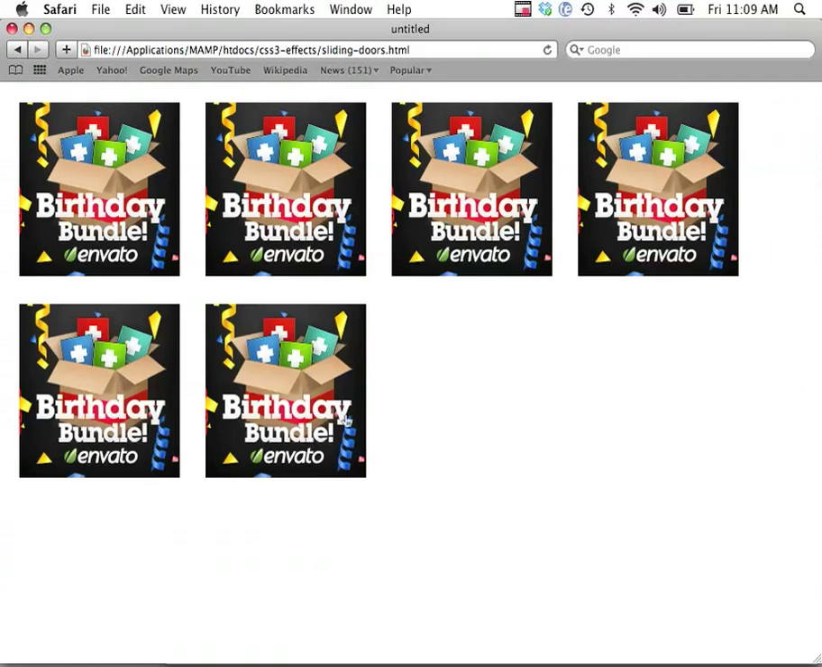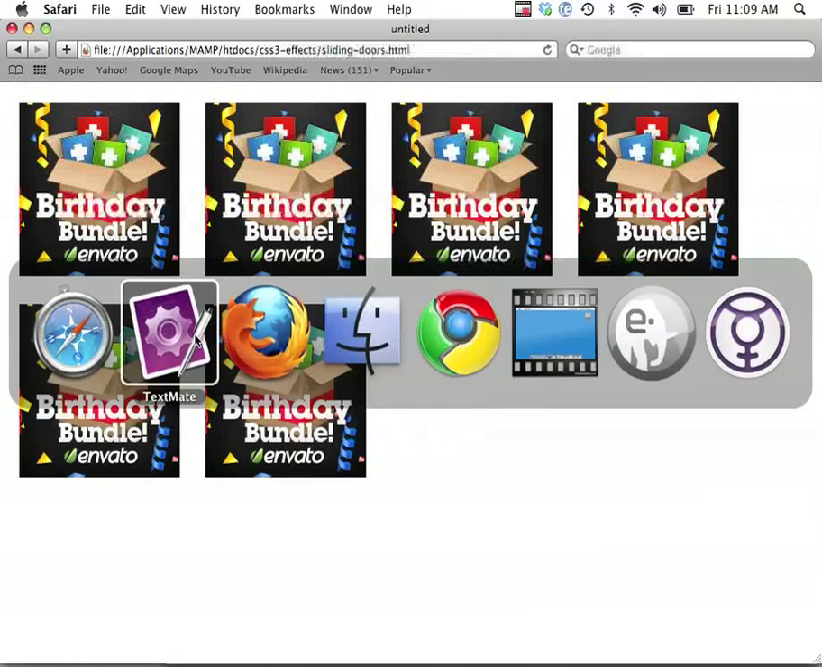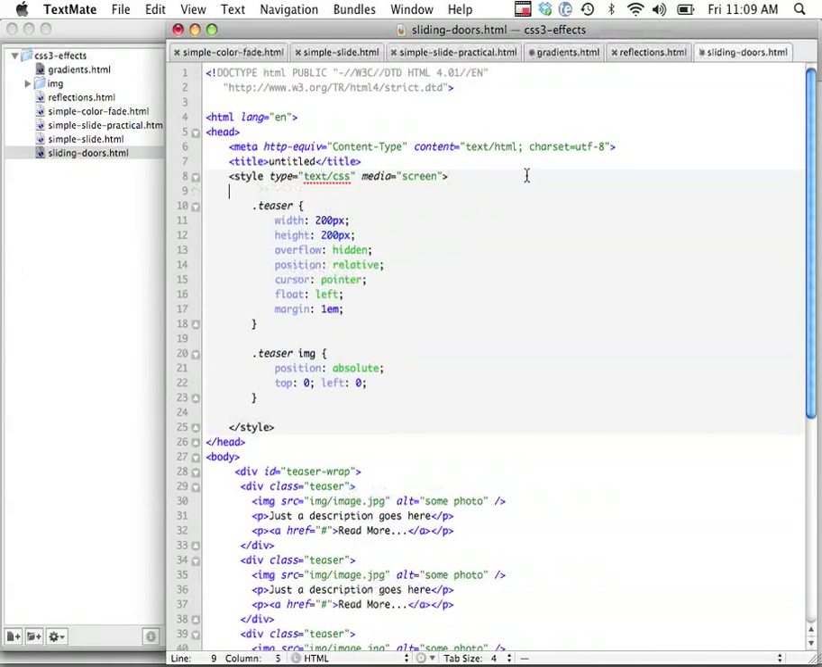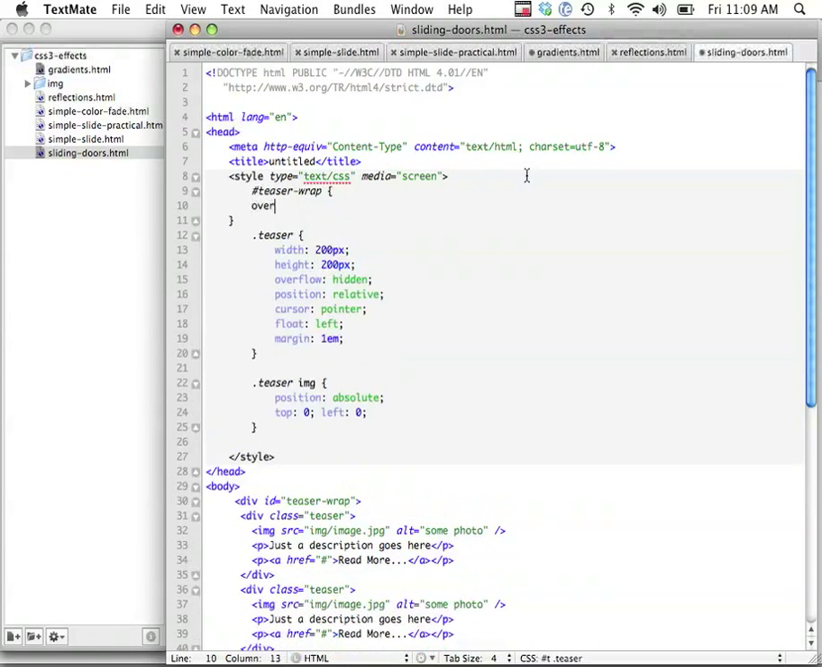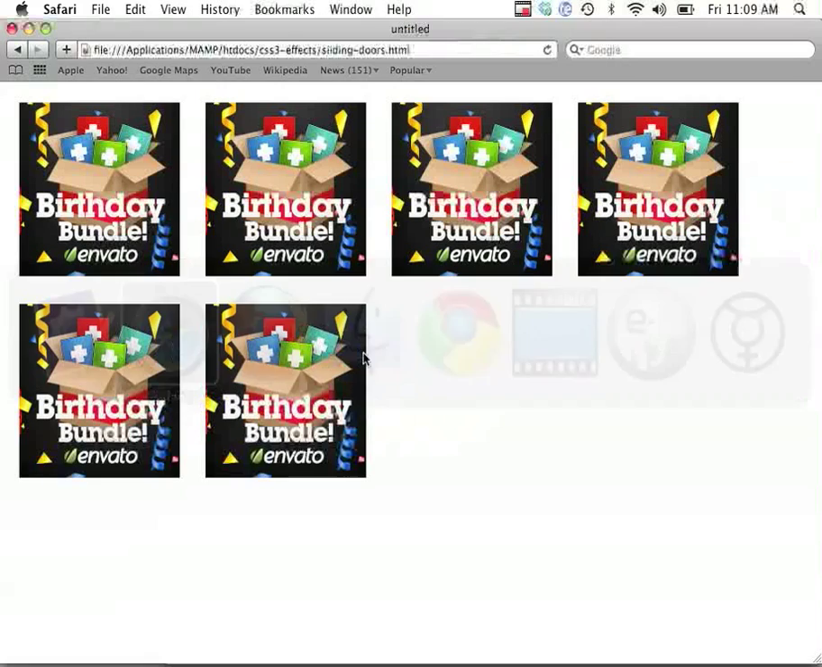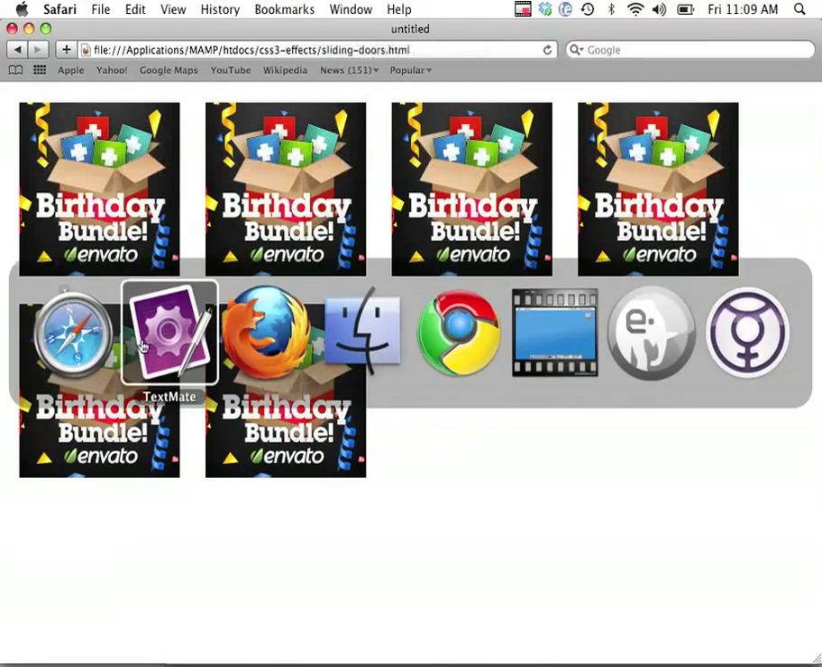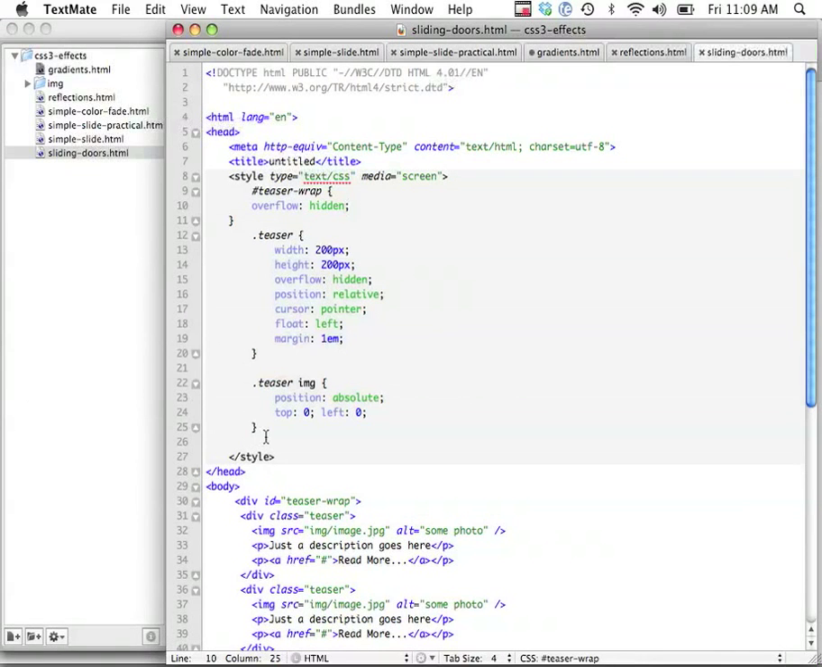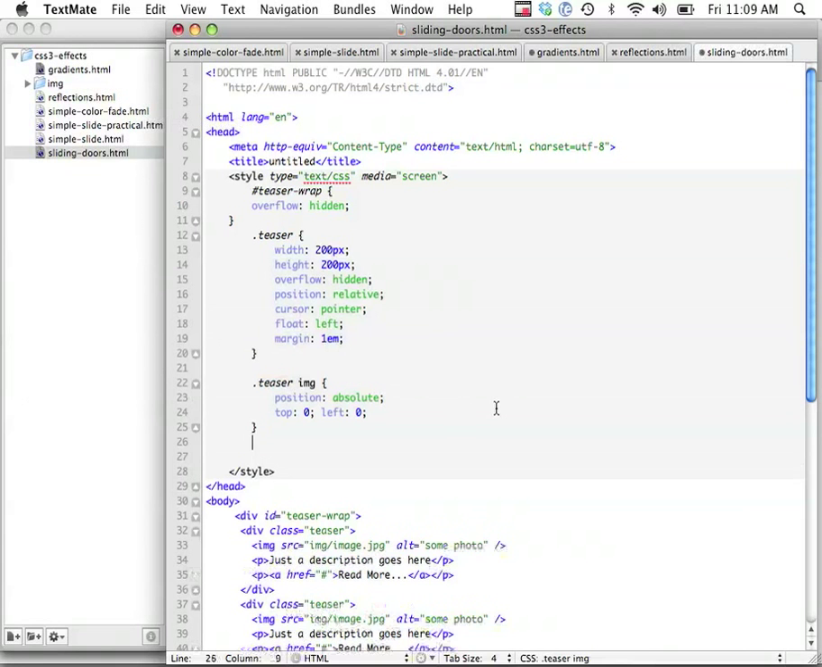Okay? So one thing we probably should do for best practice is teaser wrap, overflow hidden. This will force it to contain those child floats, and you won't see a difference, but it does make a difference. Okay, so now let's get to the fun CSS3 stuff.